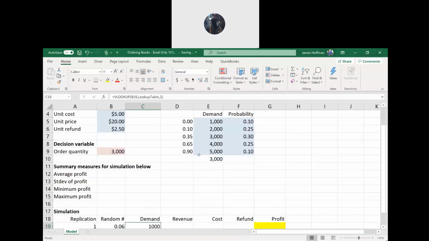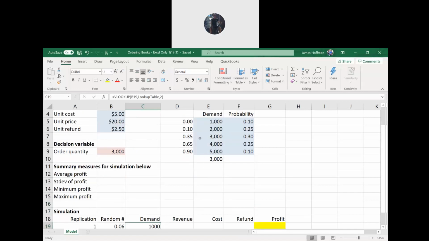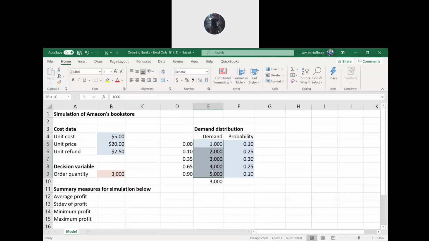All right, so I got 0.06, so that gives me 1,000. Again, yours might be different based on your random number. Okay, you're going to get one of these 5 numbers.